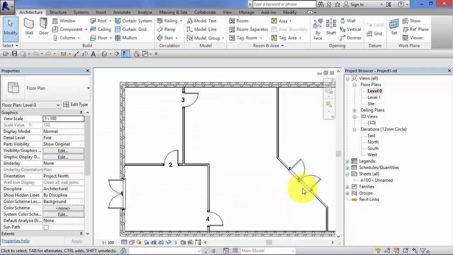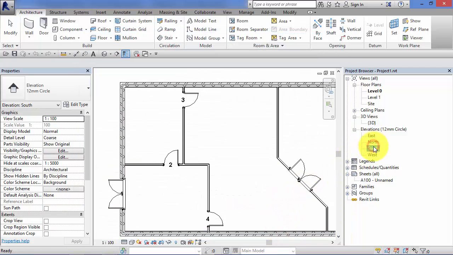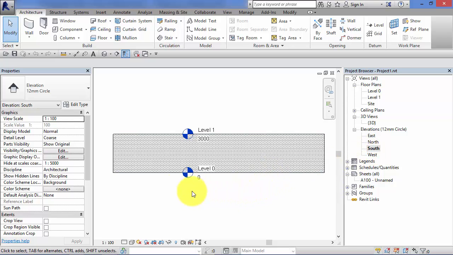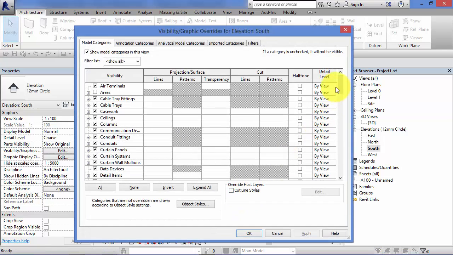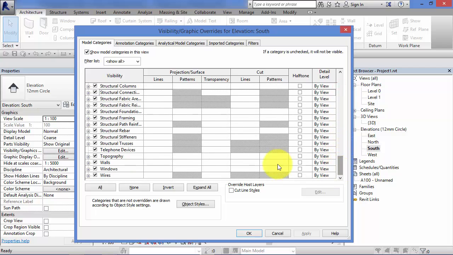So an example might be, let's go to a south elevation. If we want to make adjustments to how this wall is displayed in this particular elevation, bring up the visibility and graphics overrides again, let's go down to walls. So that would come under the category, if you like, of projection surface. The lines aren't being cut through, they're not being intersected by the view itself, so we could make some adjustments there. Conversely, the next two columns are in the cut group, so any lines or patterns that are cut through.